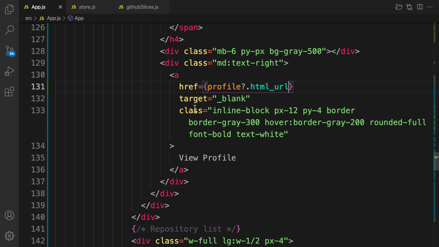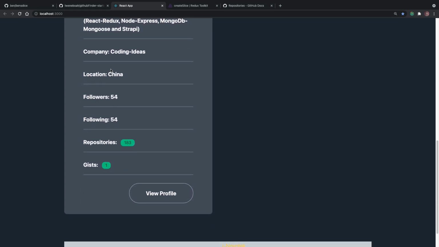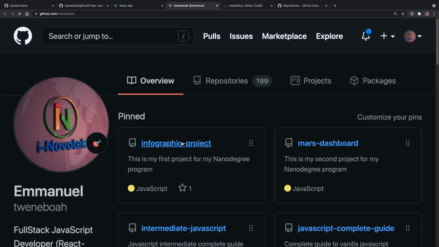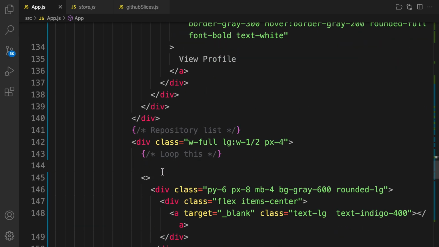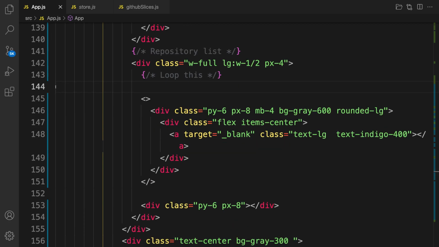URL. So save it. There we go, we have the details that we have populated inside that. If you click on that, you're going to see the repo for this user. Cool. Okay, so now we're left with the profile list. How to loop through this profile list? All right, so let's get going.